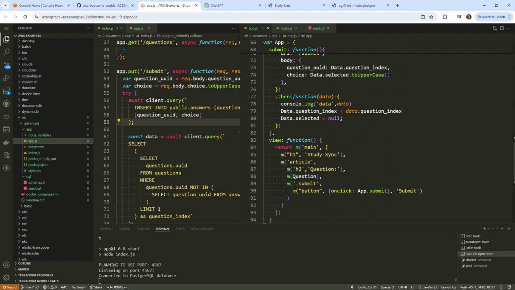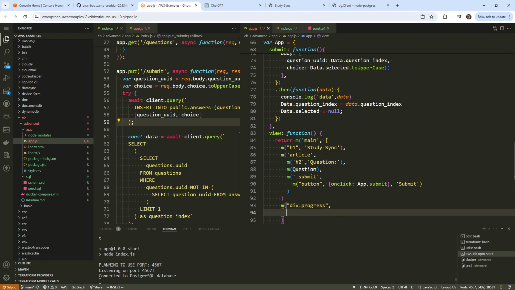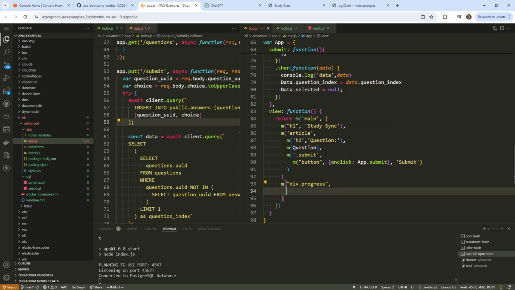So down below here, we have our article. And I'm going to go M. And we'll just make a new div here. And this will be progress. And so we'll say M here. I'm just going to copy this line here. We'll say total questions. Then we'll have total answered. And then we'll have score. And so those will be our 3 values that we'll have here.